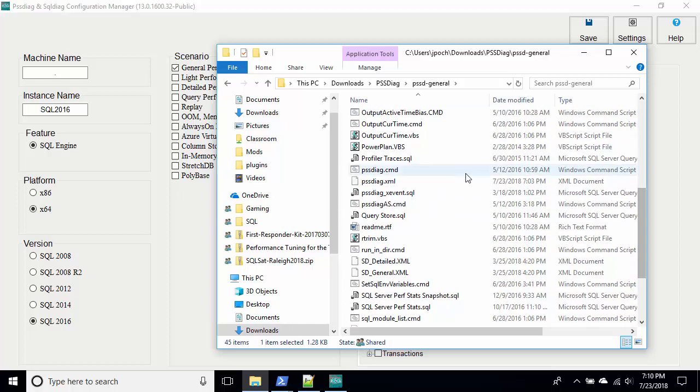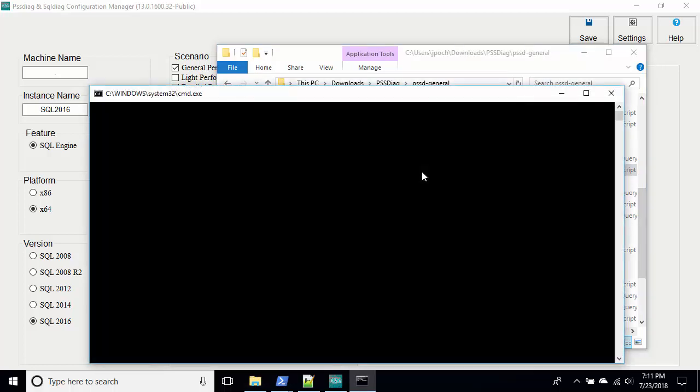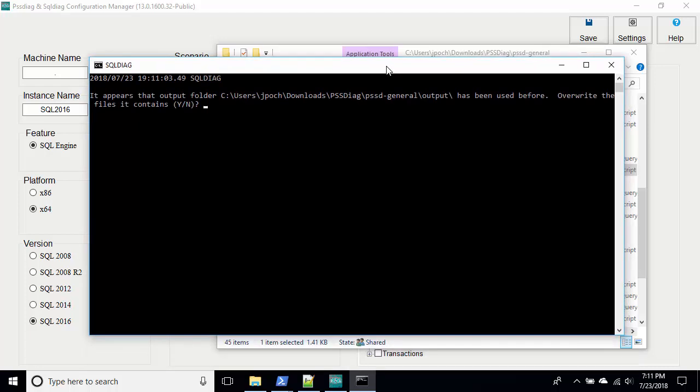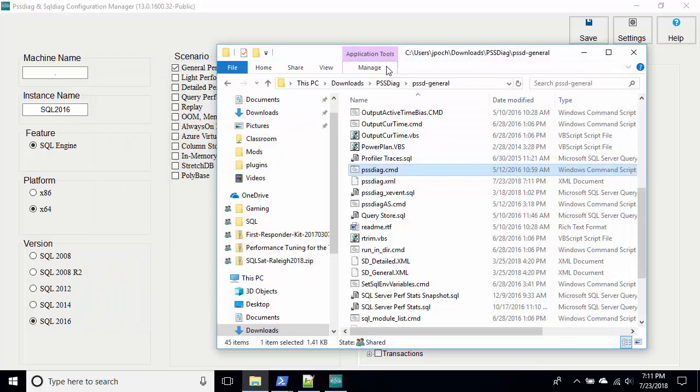What we are looking for is the PSSDiag.cmd. Normally you can just double click it from here and it'll run just fine. It will create an output folder inside the folder where you have the tool. That's the default, and you can have it created under different names, or you can rename the output folder after you've used it, so the next time you run the tool, it won't overwrite it. In this case, I'm going to tell it just to overwrite the output folder. That is fine by me.